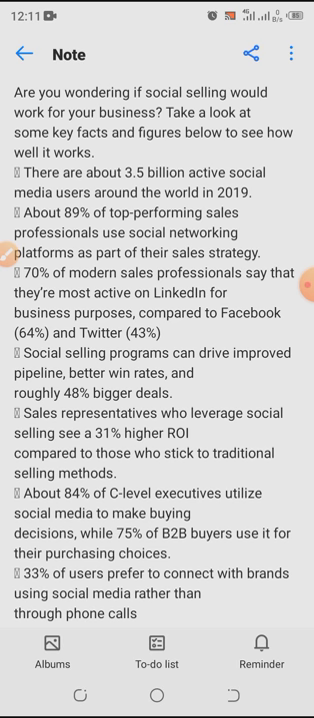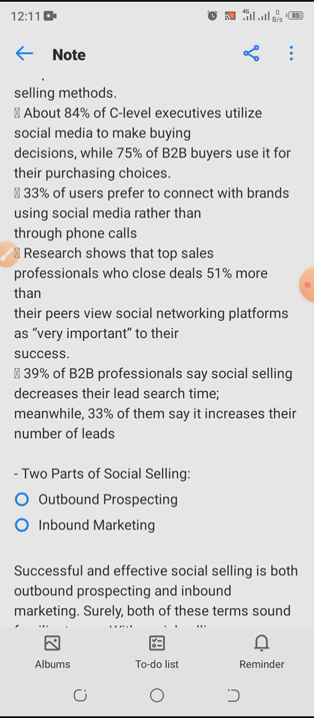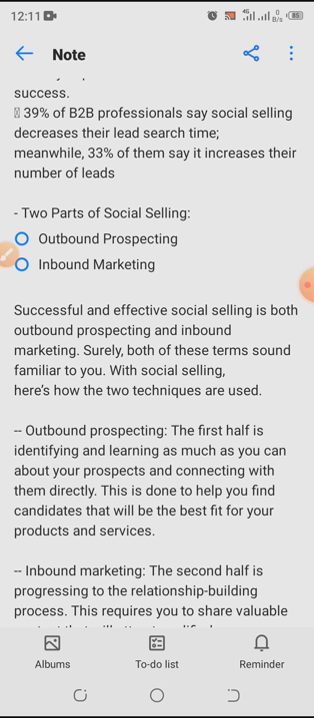Now, what are the two types of social selling we have? We have what they call outbound prospecting and inbound marketing. One thing you have to know is that successful and effective social selling uses both outbound prospecting and inbound marketing. You can never be successful in social selling without using these two parts. The first method is outbound prospecting, and the second method is inbound marketing. These two work together.